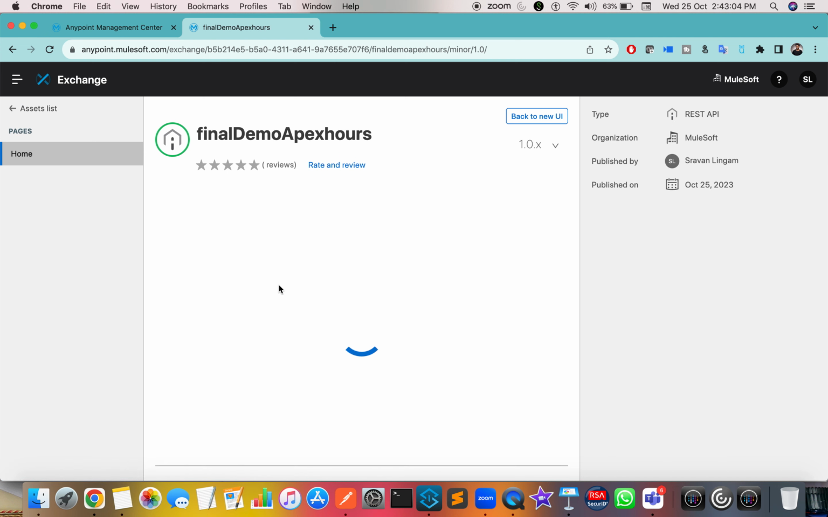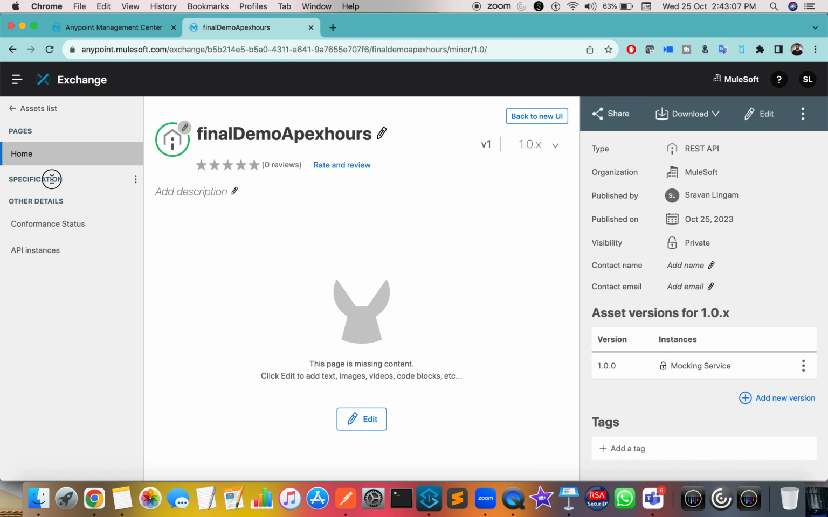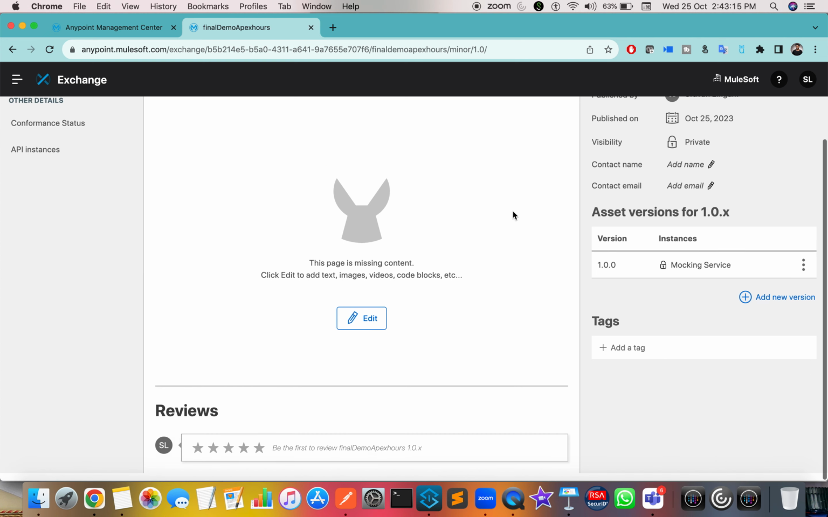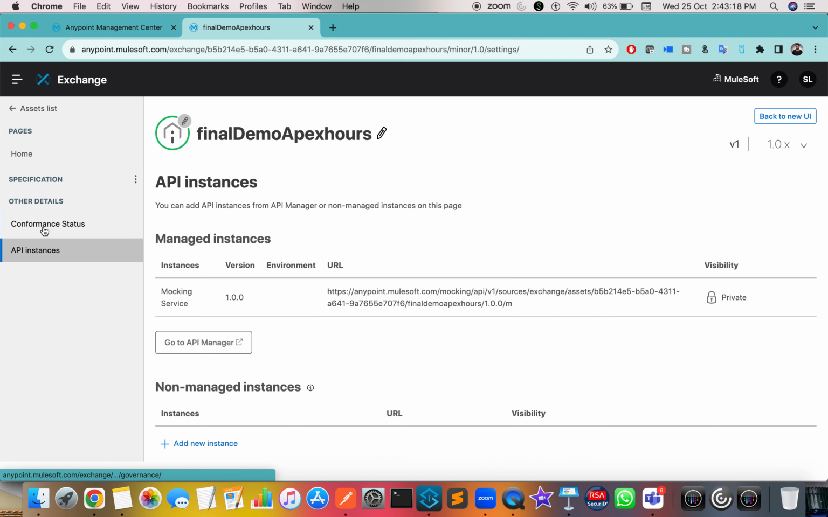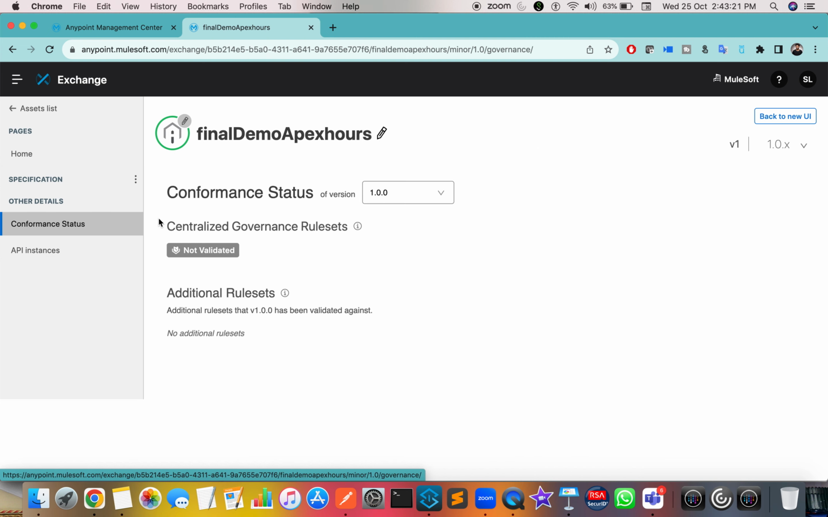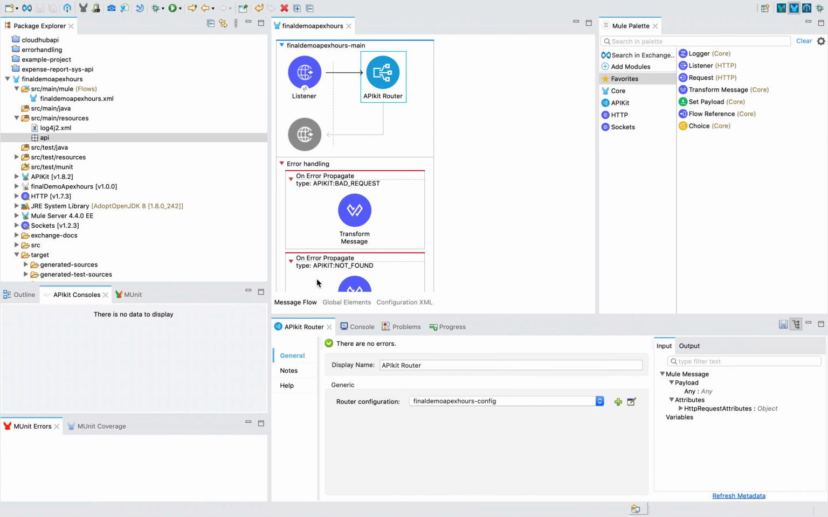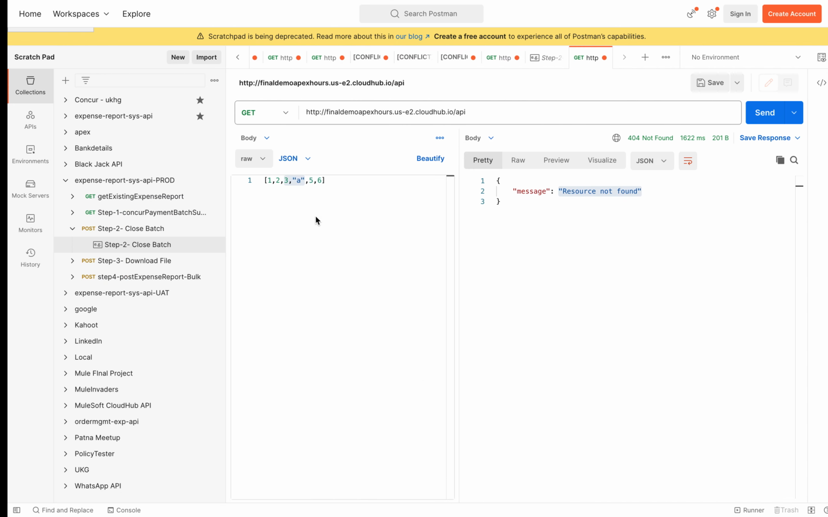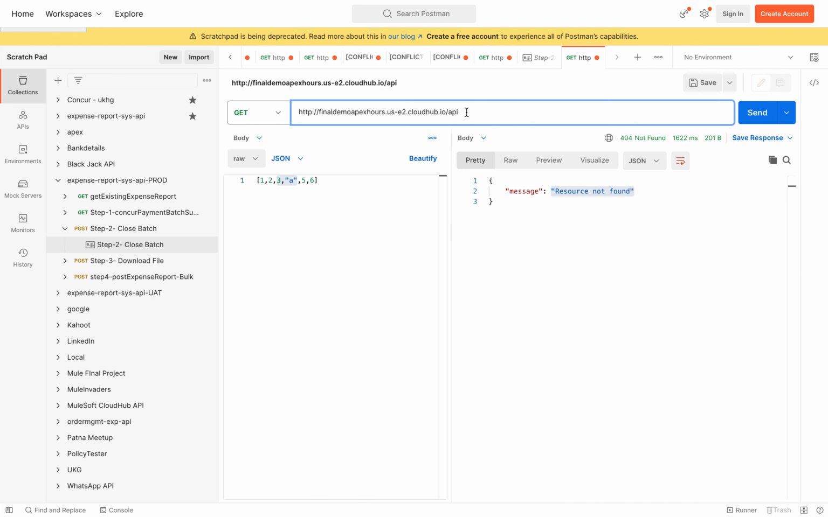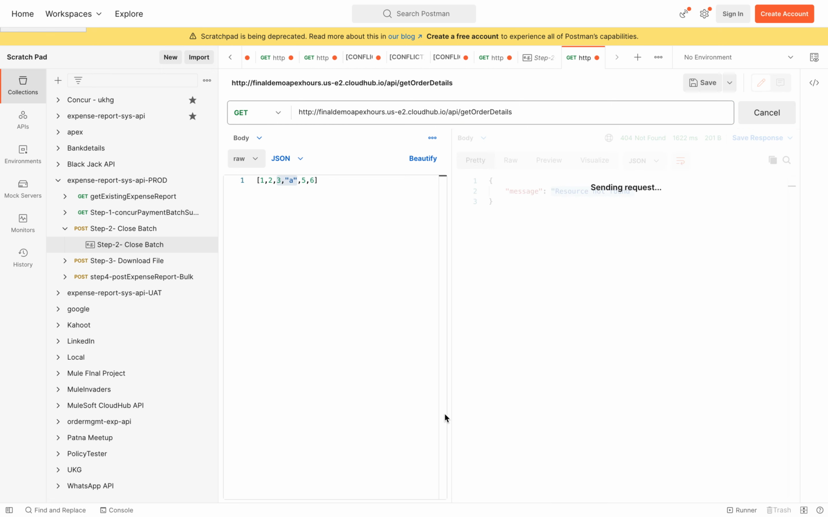So here, specification, somehow it should actually show the endpoints here. Okay, it's fine, we know that it is there. Okay, post order or get order details, API/get order details, right, and send it. You can see you are getting this endpoint.